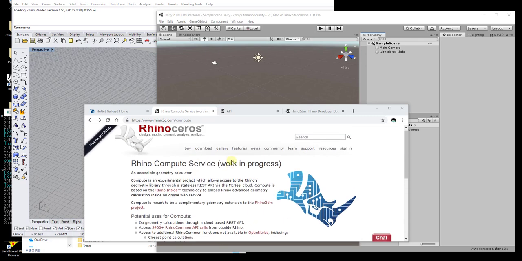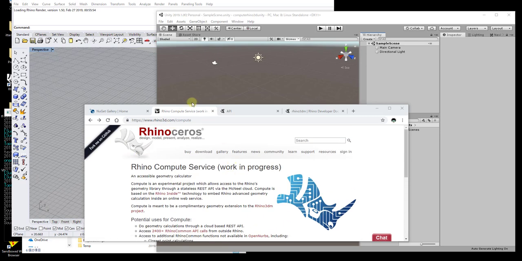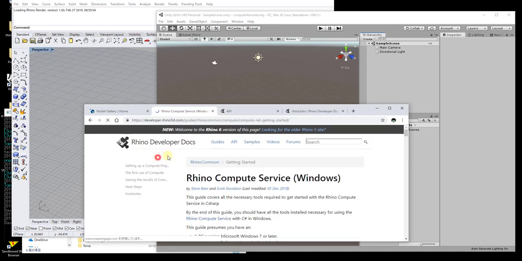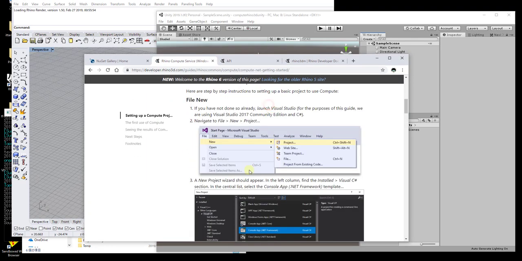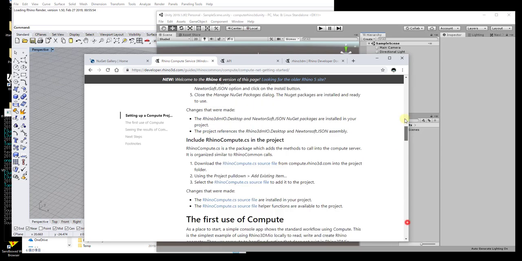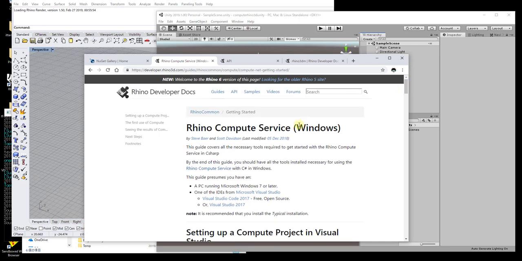Now go back to the main website for the Rhino Compute service. There is a link for how to use this in C#, which says Compute for C#, getting started guide. So I'll click this and show how to use this in a C# environment. Now the page only shows you how to use this in a Windows .NET environment, but I have experimented on Unity and it works just fine, so I'll tell you how to do this.